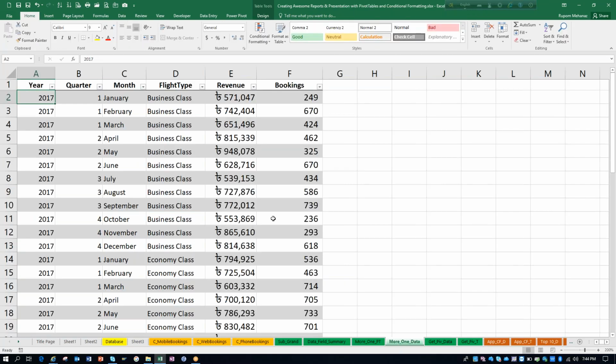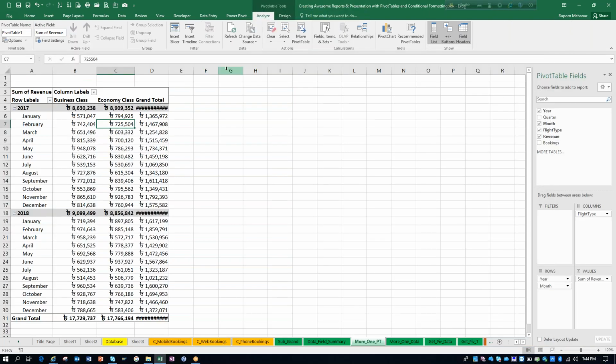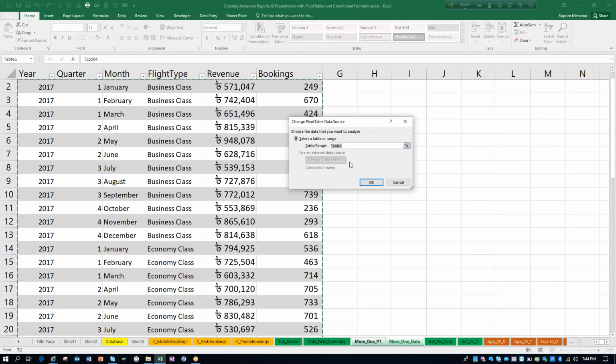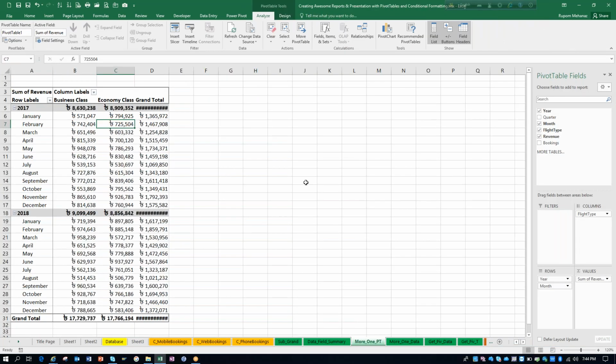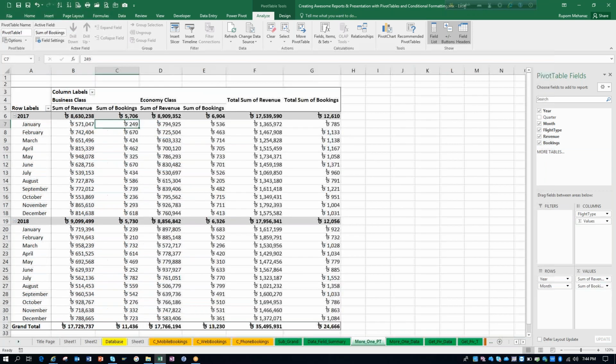I have additional information here, that is bookings, right? So I will bring this up in the pivot table as well. So I will change the data source, and I will check whether it was correct. Yes, it is correct, and I will bring the bookings figures as well. So the pivot table is now broadened, and we have a sum of revenue for different flight classes and sum of bookings as well.